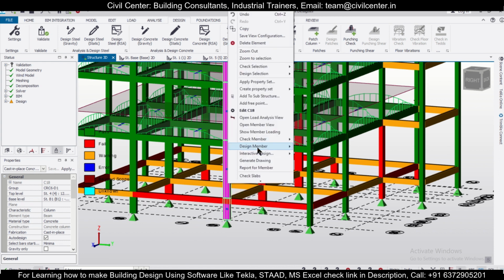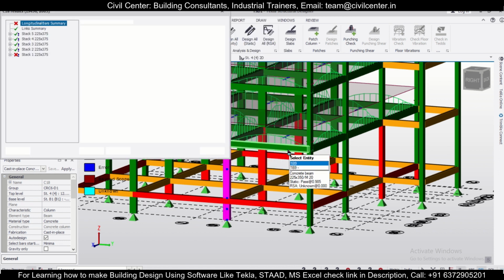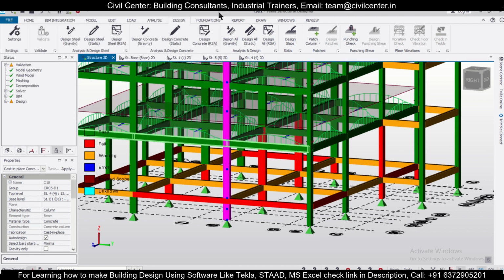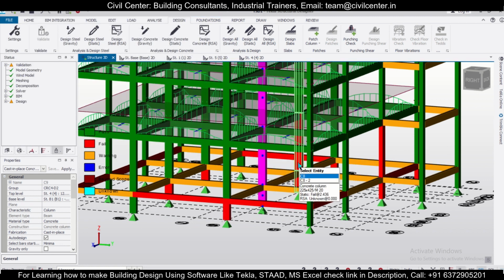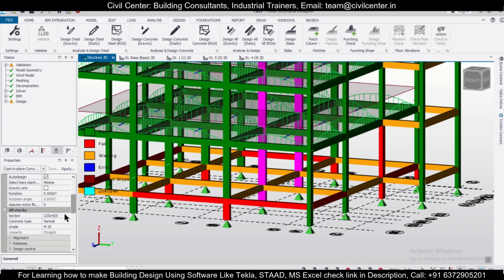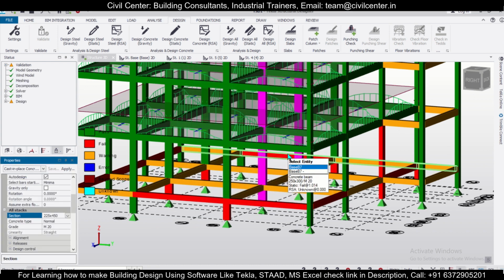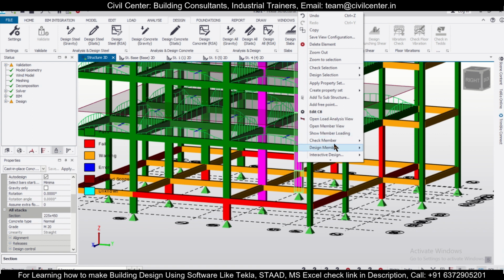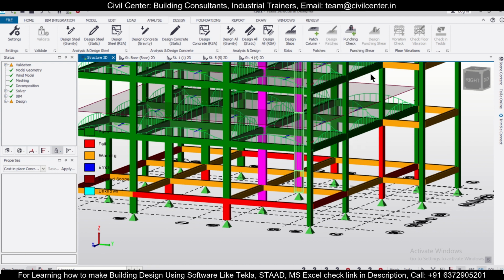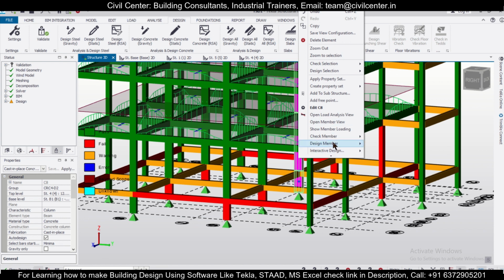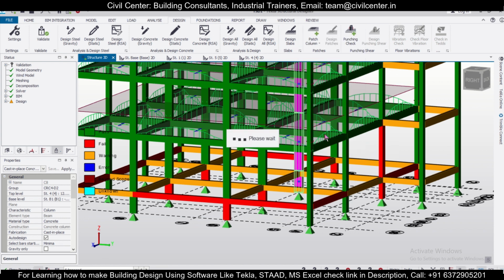And let's take the section, the 6 bars of 12 mm it's coming, so it's pretty much safe. So for this too, let's change the size to 450, and then click on OK. Then design the section, design selection static. So this is done. Let's check the reinforcement also. 6 bars of 16 mm.